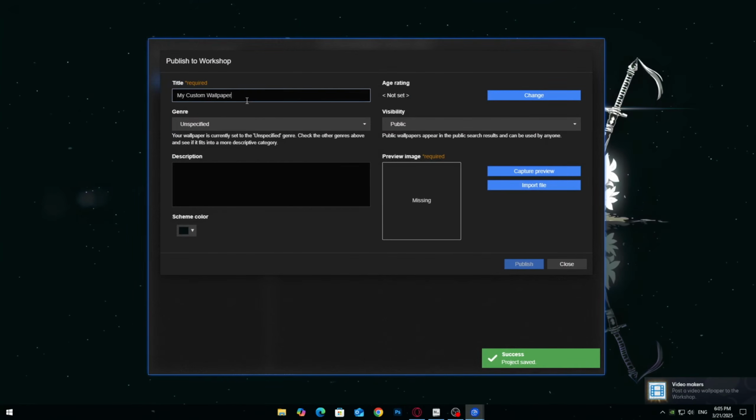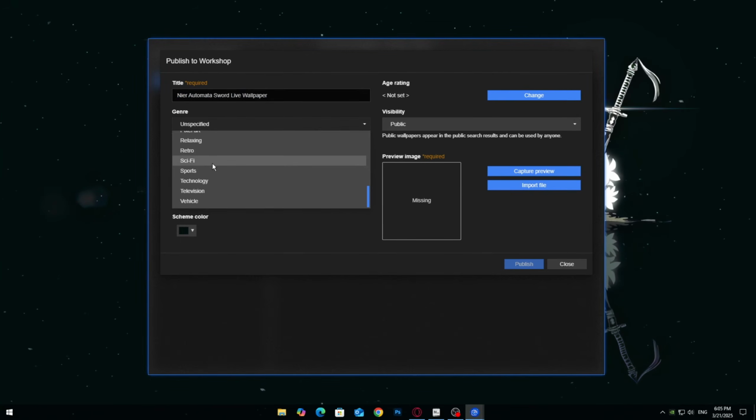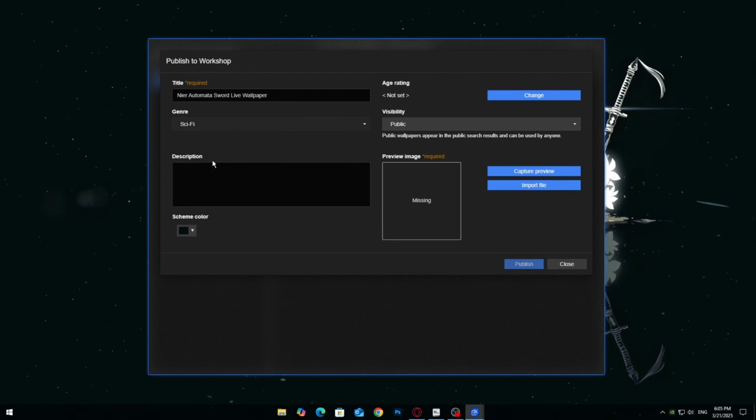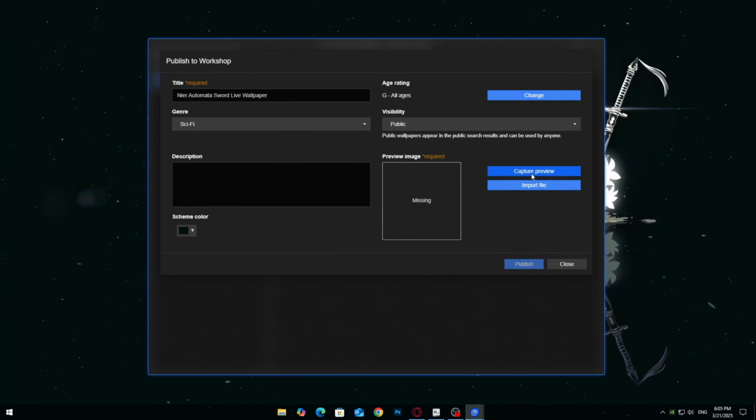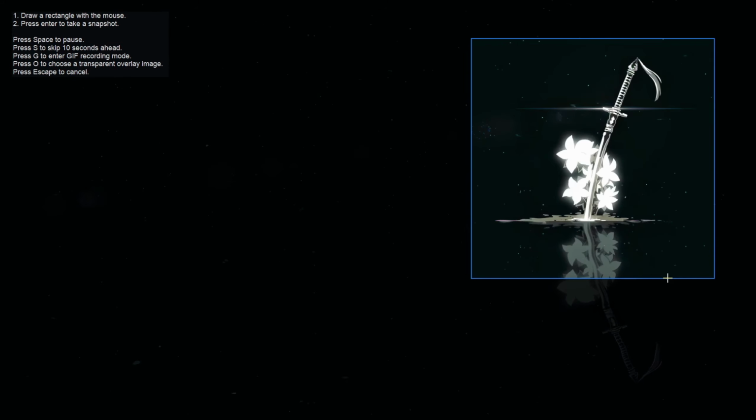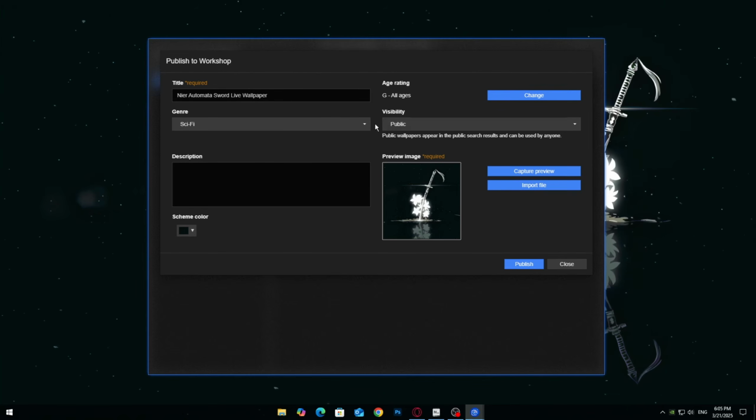Enter the following details: name, genre, sci-fi, nature, abstract, description, age rating. Choose a preview image by either importing an image file, taking a snapshot from your wallpaper preview. Click Publish and your wallpaper will be uploaded to the Steam Workshop.